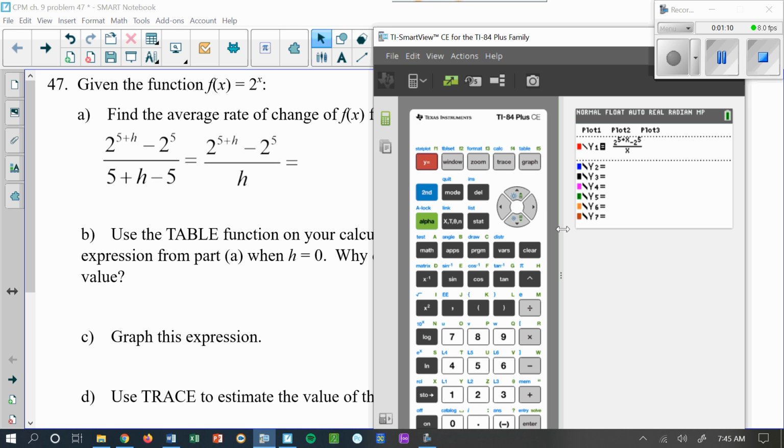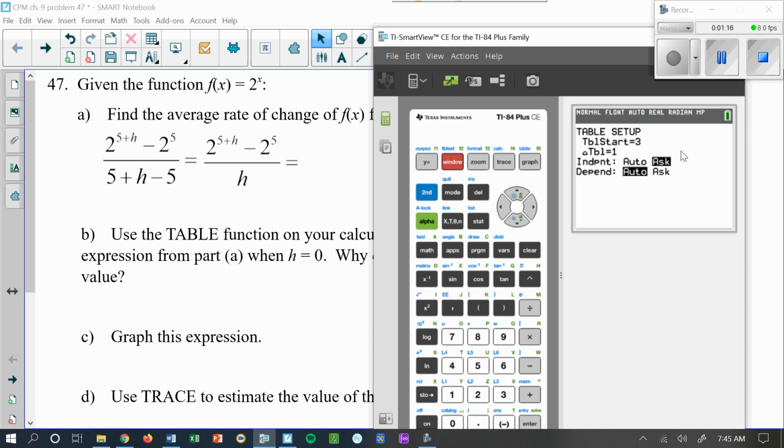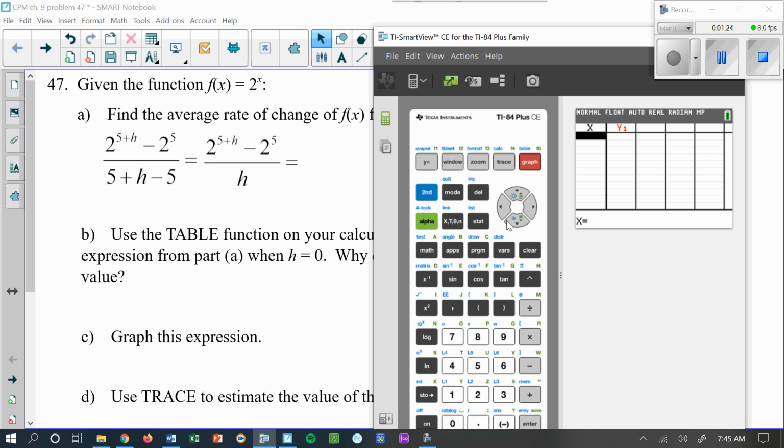Then we're going to go ahead and look at our table. First of all, you want to go second window, which is your table. You want to make sure that you're on ask over here. Then we'll go second graph and we'll look at table. So now we could go ahead and plug in 0 because that's what we're trying to look at our limit to, but we get an error. And that's because if you plug in 0, you get 0 over 0, which once again is an indeterminate form.